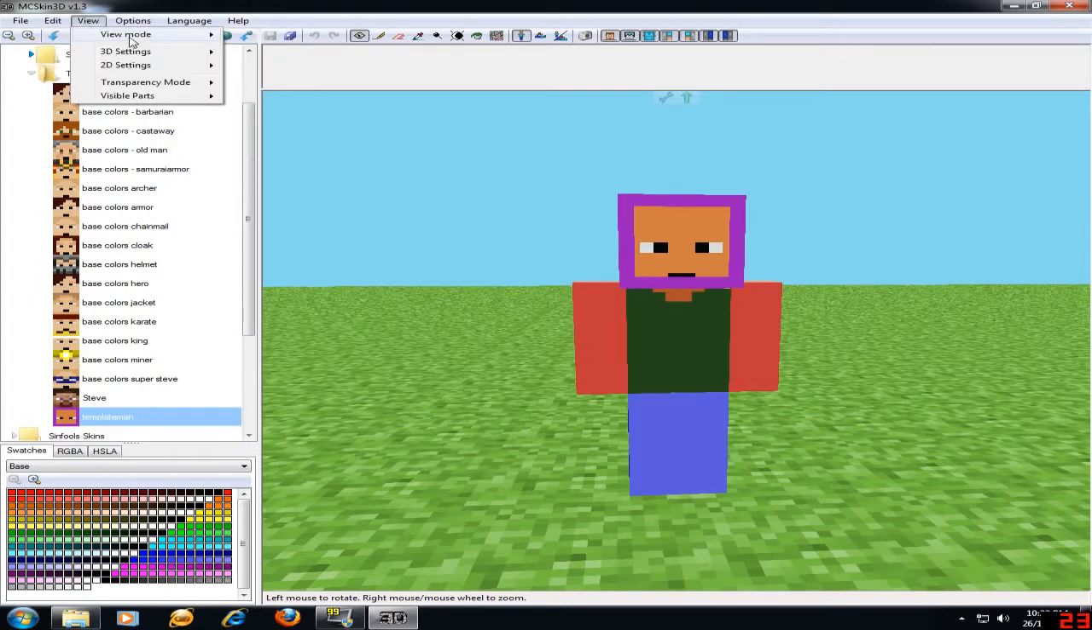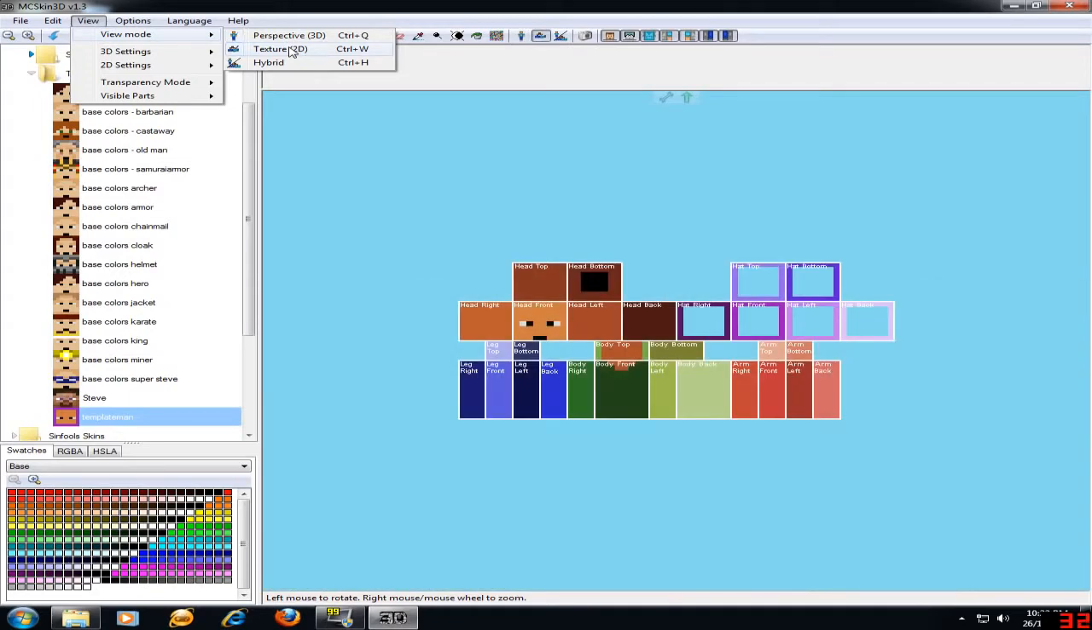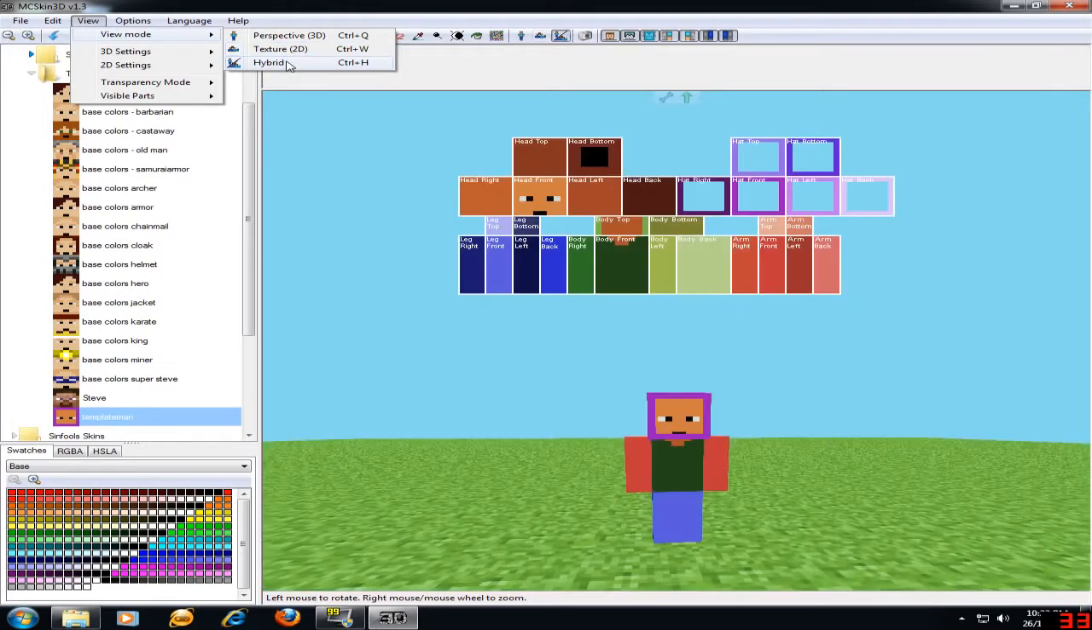Under View you have View Modes. So you've got three view modes in McSkin. You have the Perspective 3D, which is what we're viewing now. You have the Texture 2D, which is what you'd be used to in most skinning programs, or just opening up the PNG file. And you have the hybrid version, which shows you both at the same time.